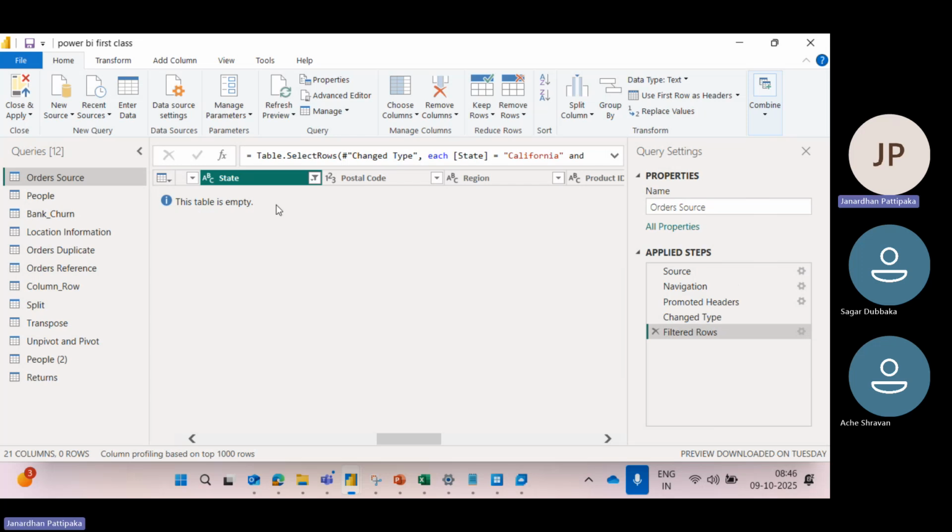You might be thinking that you have applied the wrong filters, but see, this is a common mistake that anyone can make while working on filters. Now, if you want to see what type of filters you applied, don't go and remove the filters. You can go to the applied steps and come to the gear icon in the filtered rows.